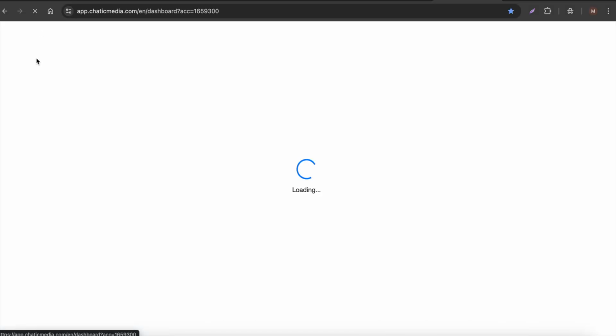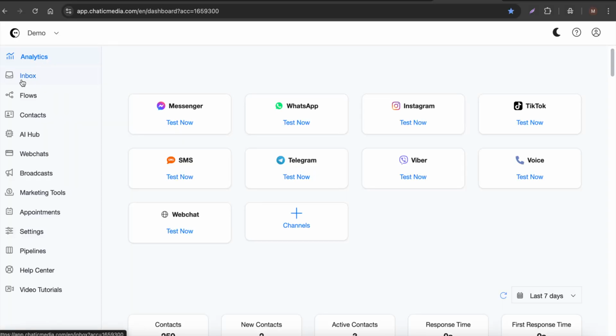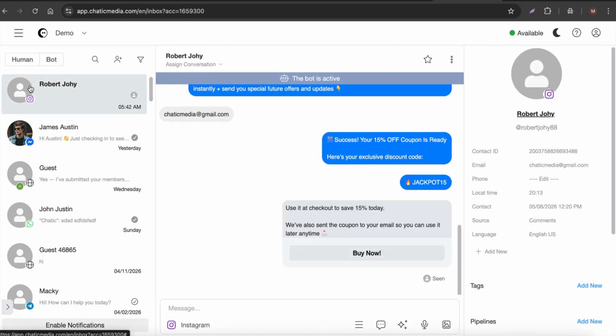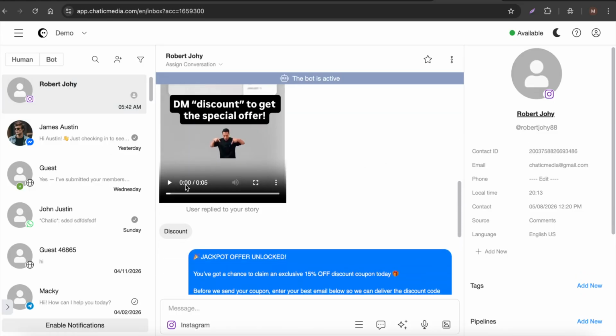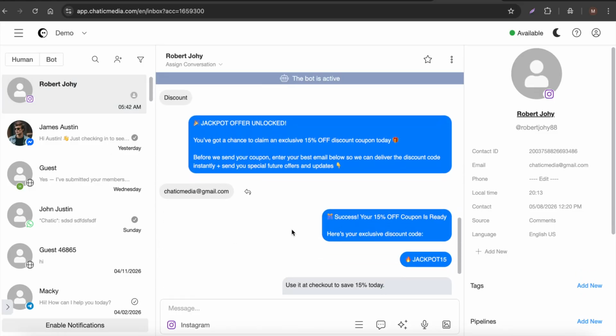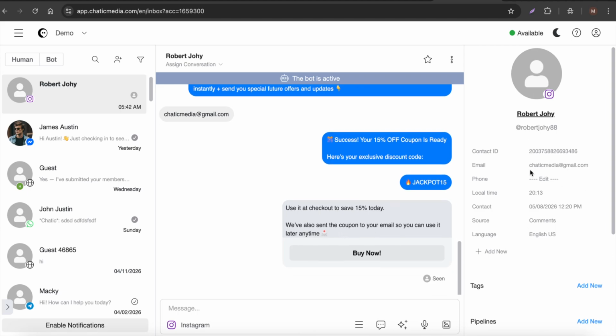And here, if you go to the inbox, unified inbox, you can track conversations from all these support channels including Instagram. So this is from Instagram. You can see they actually replied to this story, discount, and from there triggered the automation and collected all these details. So the customer's email is right here as well, and from here you can also send any sort of messages to your customers as well.